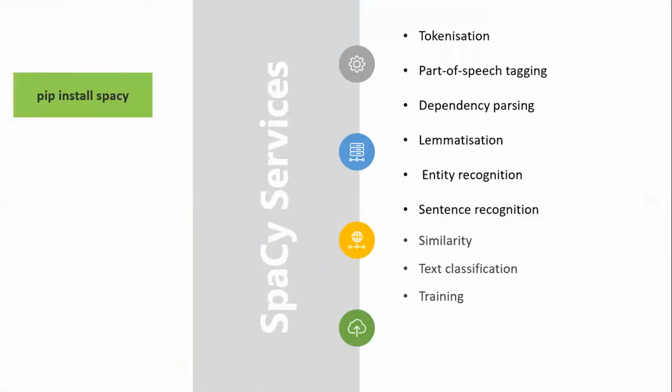To install spaCy, all you need to do is type the following command: pip install spaCy. spaCy, its data, and its models can be easily installed using the Python Package Index.